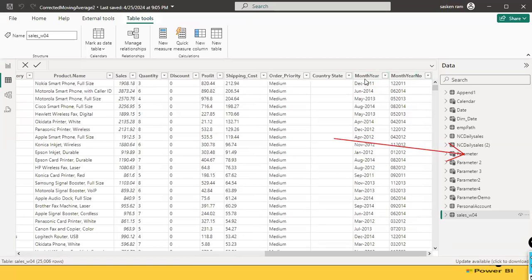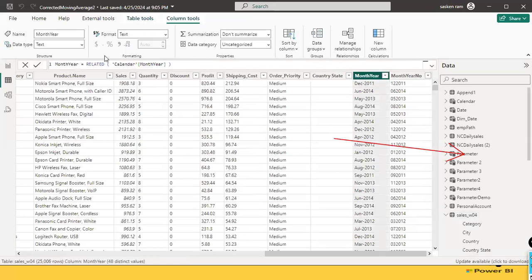Here, month year, I created the column. If you click on it, it's related. Month year is related to the calendar table. In the calendar table, there is the month year, and I brought that to my sales underscore W04 table also. So the calendar table and the sales W04 table are created with a linked relationship. Hence, if you use the RELATED function, all the month year values corresponding to each and every row will be brought here. That's all, okay?